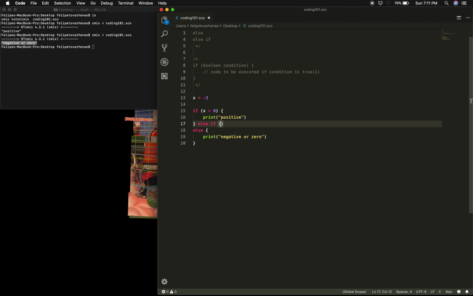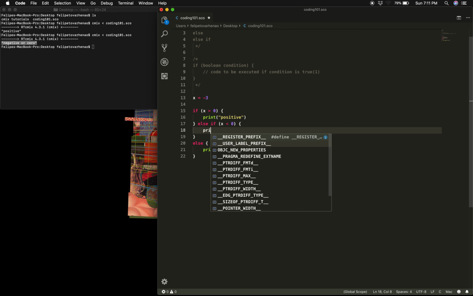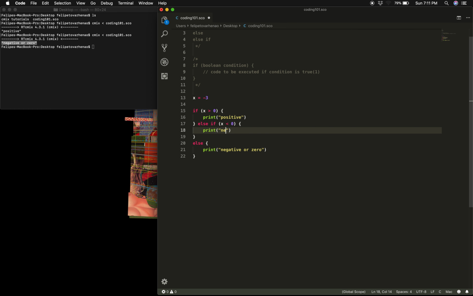The else if does require another Boolean condition. So we can say else if x is less than 0, we want to execute a different piece of code, and what we do is say print negative.